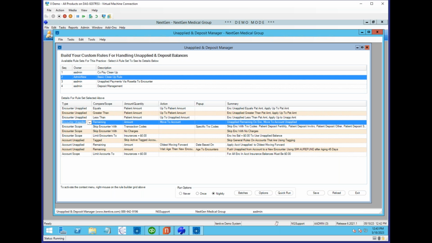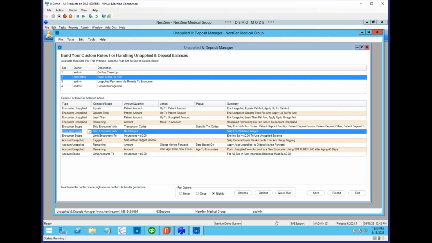We can refine this work with what we call scopes. And these scopes, again, are where you limit it to specific dollar amounts, transaction codes, practices, date ranges, all kinds of great things. So in this case, we're saying, you know what, skip encounters with no charges because those might be encounters that were just created and the charges haven't been entered yet. So we don't want to go pulling the money up to the account just yet.